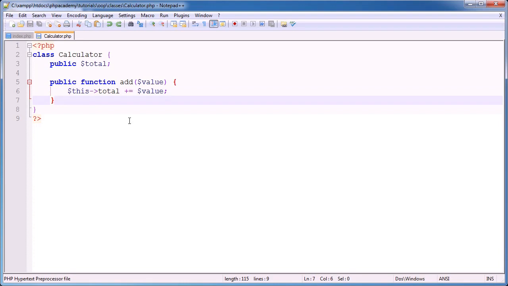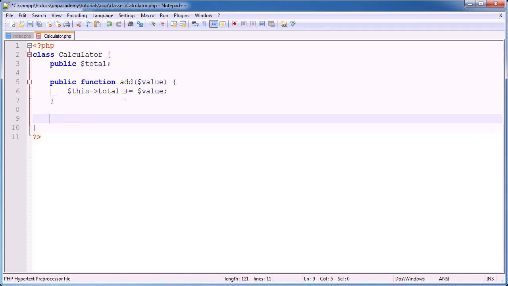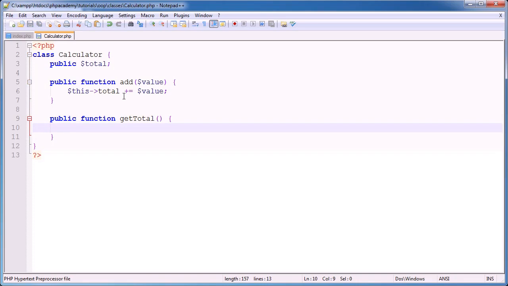Now we also need a method to output the total. So at the moment we can add values to this total, but we can access it, and that's the problem. We don't want to instantiate this, be able to add values to this total, and then access this property alone. We want, as we had in the last part of the tutorial, a getter method to get the total. So let's go ahead and create that. Public function get total, so very descriptive. And within here, essentially all we're going to do is return this total.